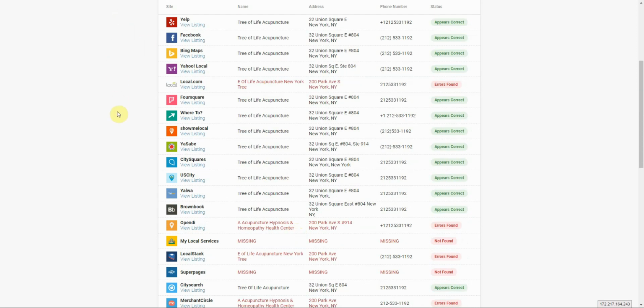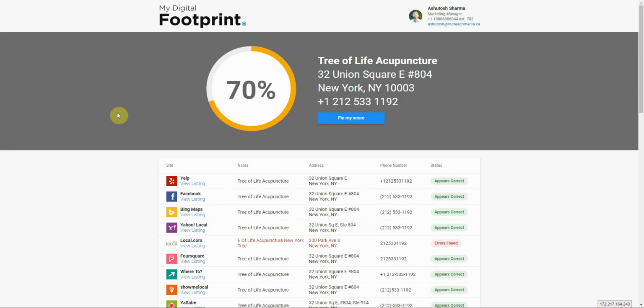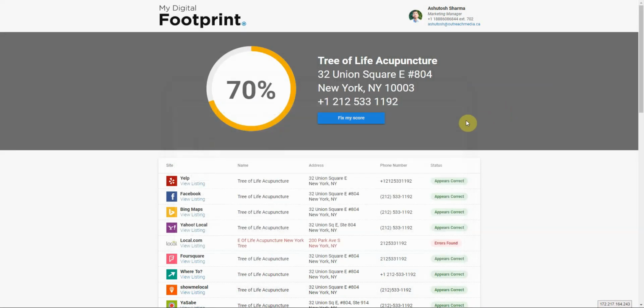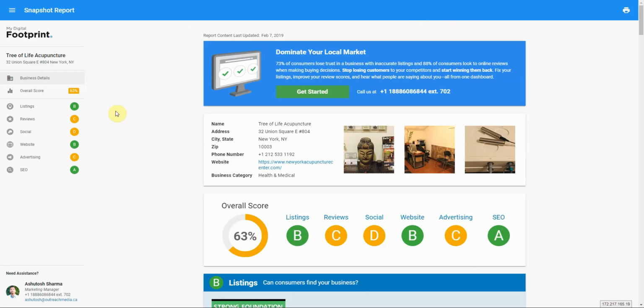So not only do you have the snapshot report, you also have the listing scan as well. Once again, your information is here and the call to action is available here as well. If a customer says, hey, I do want to fix my score, a form pops up and sends the information. Our system will automatically email you right away, letting you know that this prospect wants to talk, and that's your cue to go in and sell them the products to help them close this area. So this is the overview of the listing scan and the snapshot report.